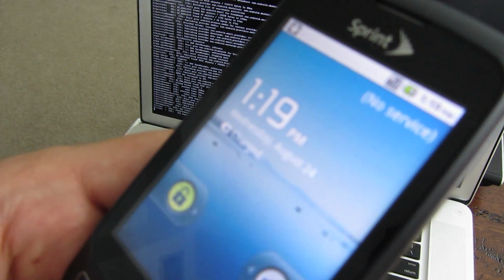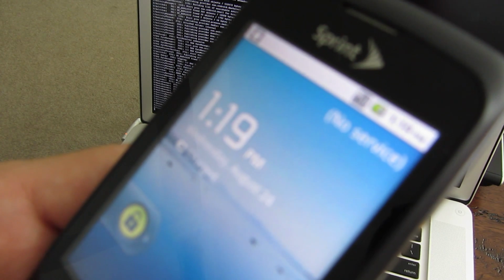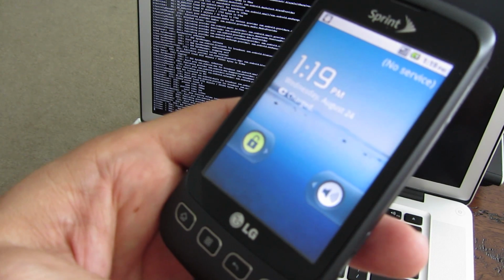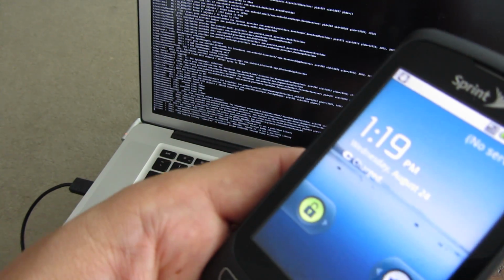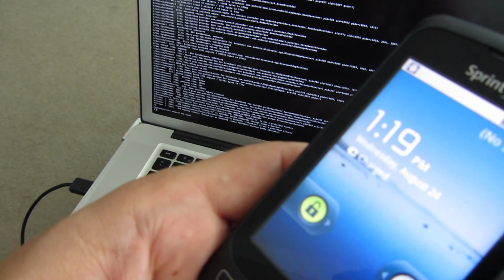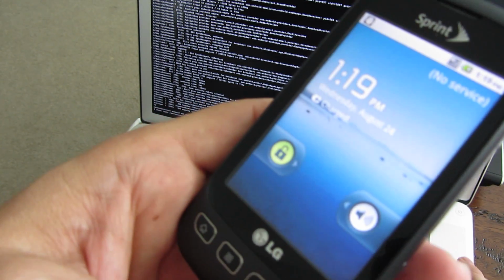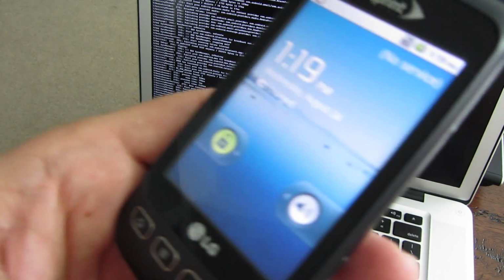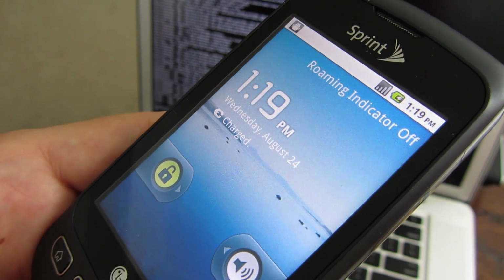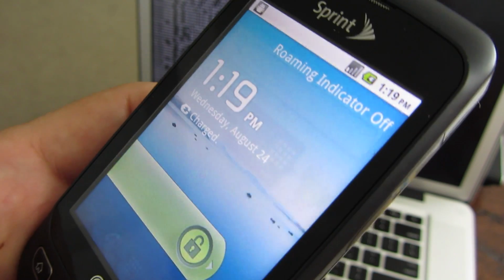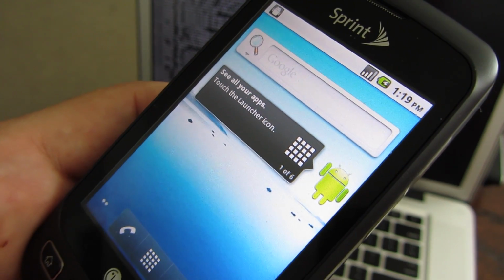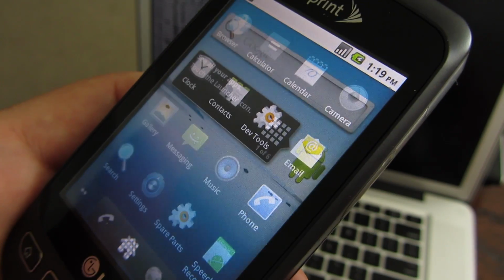You'll notice that it says no service there. That's because the radio interface layer has a permissioning problem, so I'm gonna stop that logcat and I'm gonna do a shell, and I'm gonna say change ownership on this one file, and now as we watch the phone, hopefully it should search for service. There it goes, and now we have a pure Google Android phone up and running.